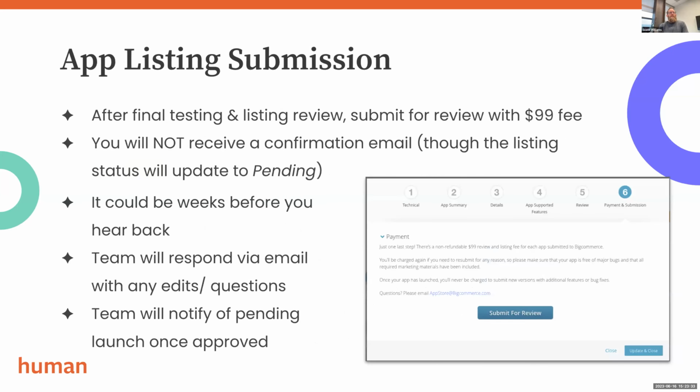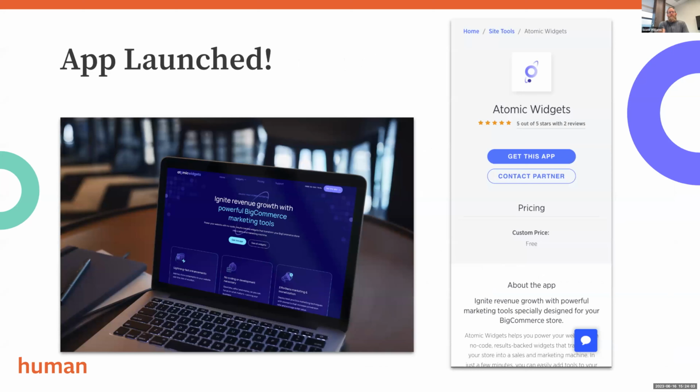Here's how it works: once you've tested your app and it's ready for review, you're going to pay a $99 fee from the developer portal. And note, you will not get a confirmation email. This can be confusing, but the status will update to pending, and potentially anywhere from 1 to 3, 4 weeks later, you'll hear back with any edits or questions from the team. And once you've made those edits and it's approved, it will launch in the marketplace. Congratulations, you've just launched your first app.